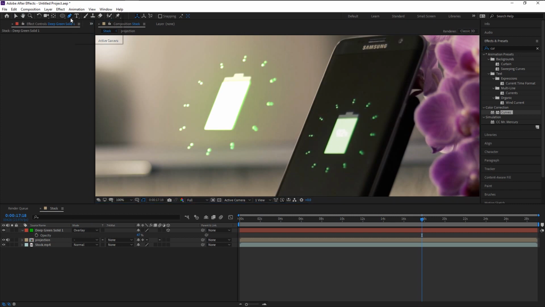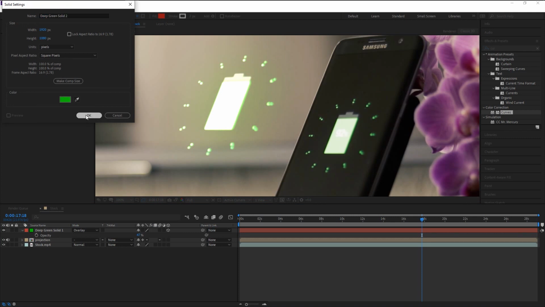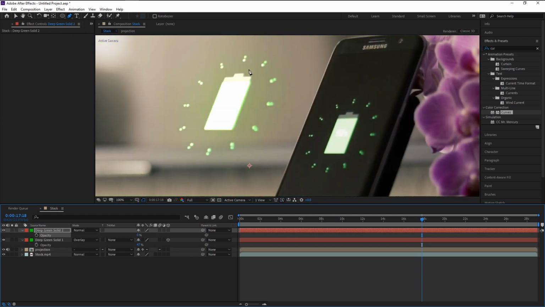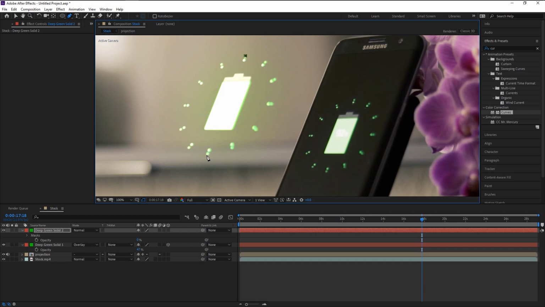Take the pen tool here. Again, create a new solid with the same color. Press T to bring the opacity and decrease it. Make sure the second green solid is selected and start making a shape like a projection ray. Bring it a little closer. Now increase the opacity a little.